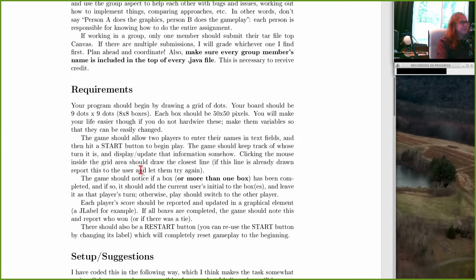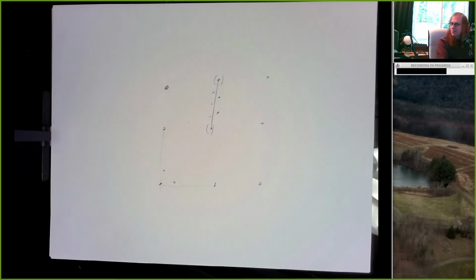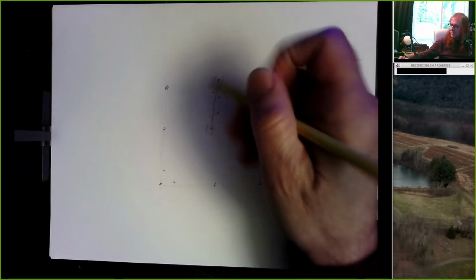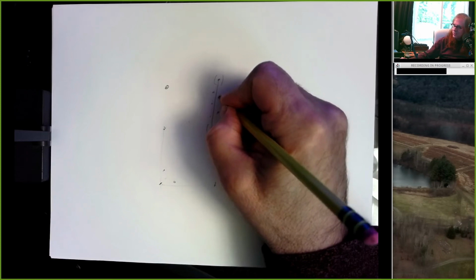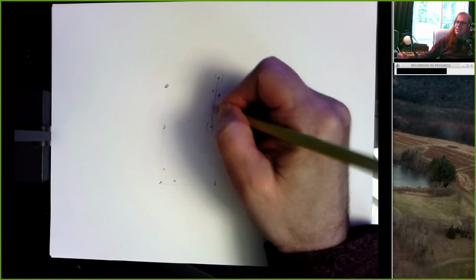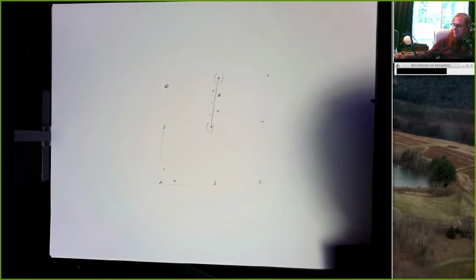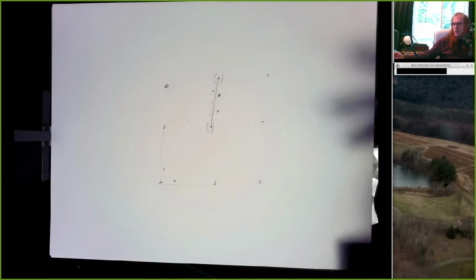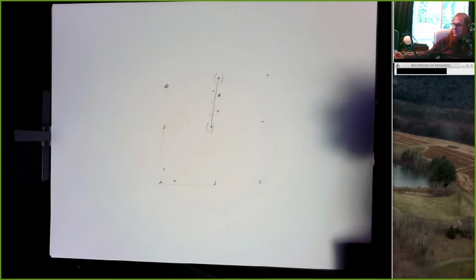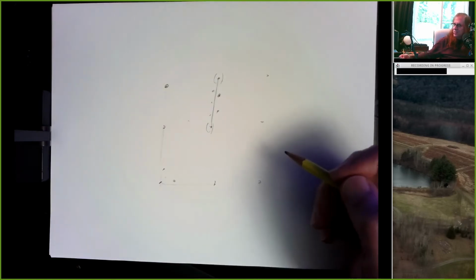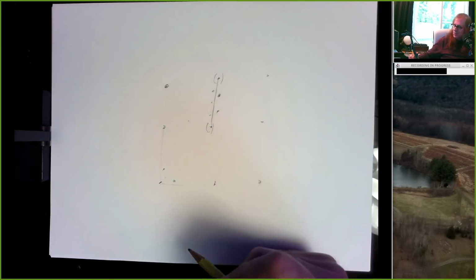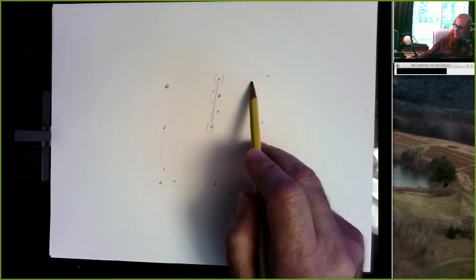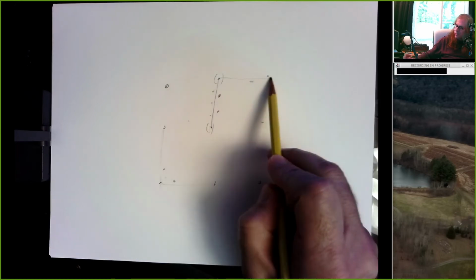Alright, so clicking the mouse inside the grid area should draw the closest line, unless the line is already drawn. If there's already a line drawn here and the user tries to click right here, that's not a legal move. They can't take that line, it's already taken. So don't do anything. Maybe you could put up a message saying that line is taken, but mostly you're not going to do anything. You're not going to change the turn, right? You're just going to wait for them to make a legal click and then draw the line.